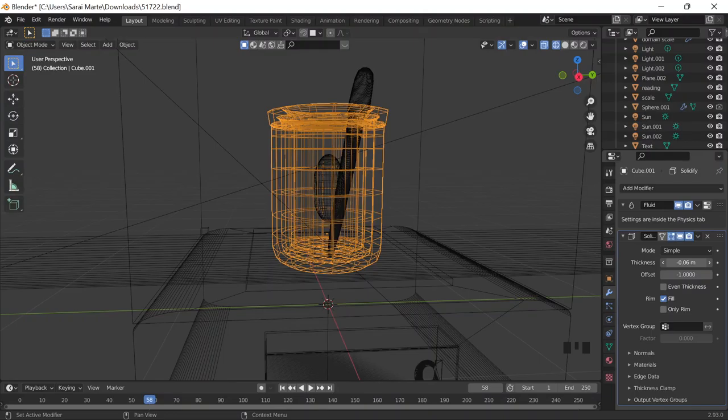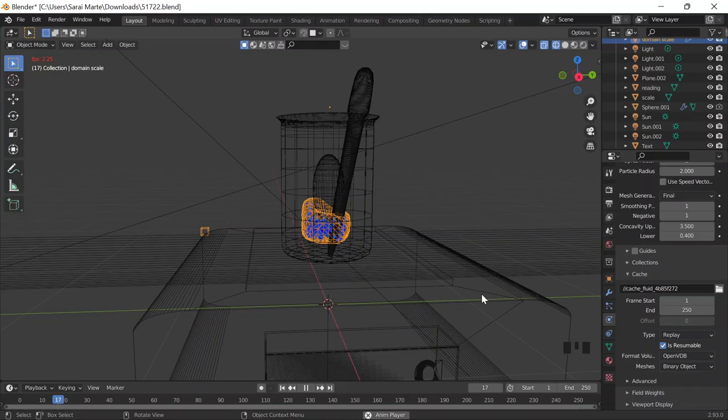Click on domain. Go back to zero. Go to physics properties. And change this back to replay. And then click on play. There we go. See? Okay, that's probably too little. Interesting.